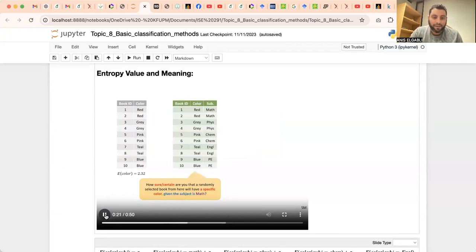Now let's look at this here. So here we have another attribute, call it subject. Now, if you look at this figure here, if I look at the color isolated from any other attribute, from the subject, then the uncertainty is so high. Here the uncertainty is so high and the entropy value will be equal to 2.32.